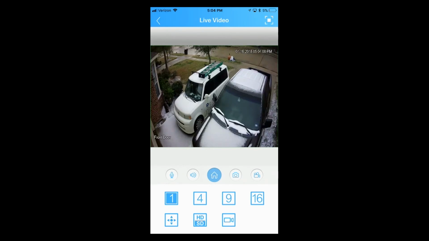Okay, well I hope this helps. This was a how-to video on how to view your cameras live using the XMeye app on a Smart Security Solutions NVR.